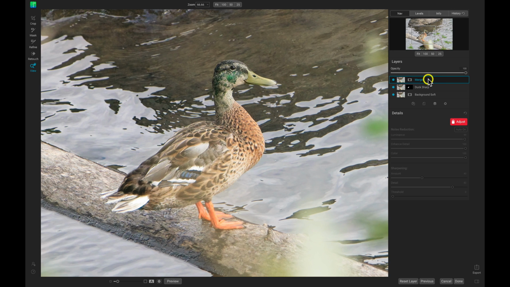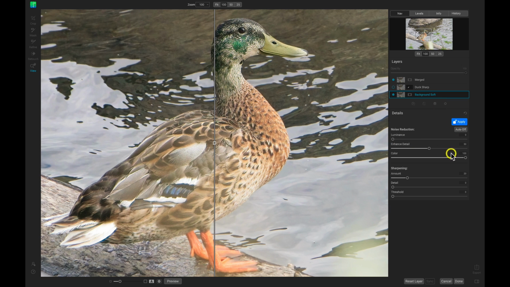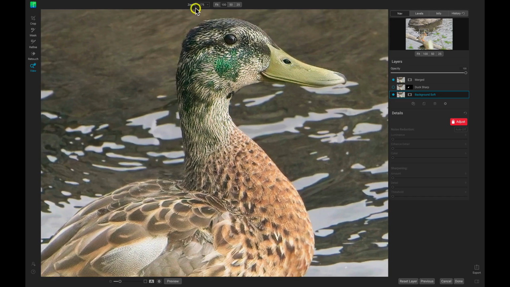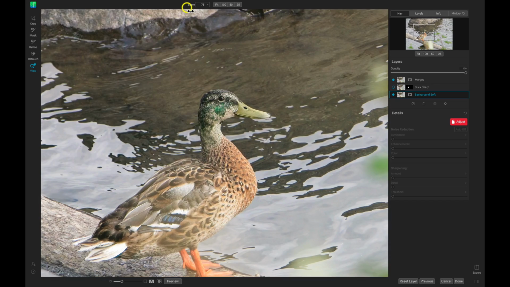And I just wanted to show the noise reduction here from our merge layer and our original. So let's just turn off the duck sharp layer and let's select this background soft layer. And I'm just going to head into the details. I'm going to select adjust. And what I want to do with this background soft layer here is just go in here and remove all of this noise reduction and sharpening, just to make everything 0. Let's apply these. And now if I turn off this merge layer, this is our original photograph, and this is the modified version that we made with 2 different layers. You can see especially in the head here, it does a great job of removing all of that noise while bringing in a lot of nice sharpening and detail to those textures and areas of detail on the duck.